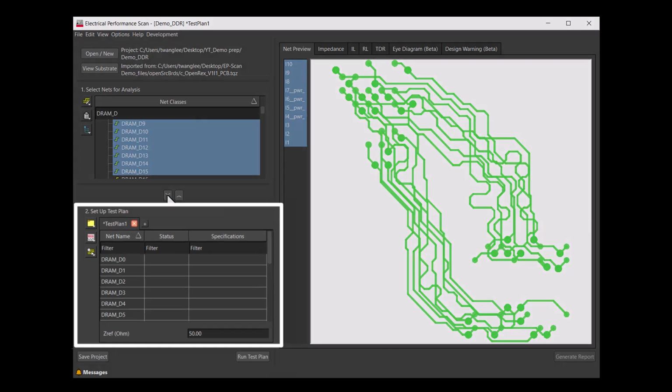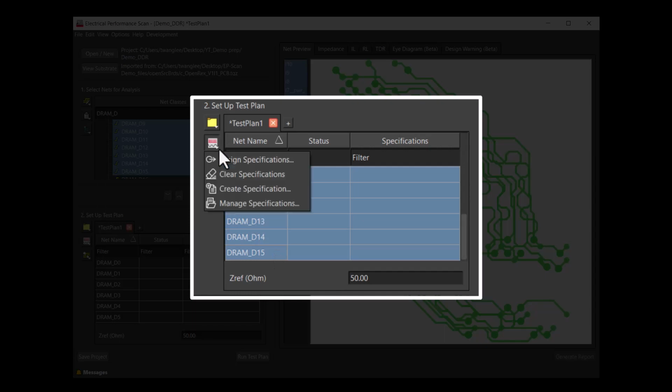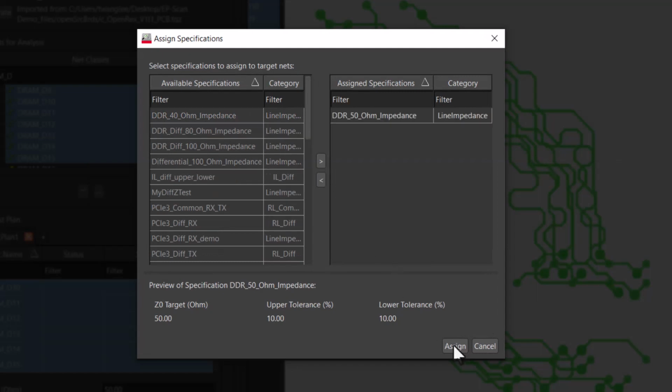In the test plan, we can configure the impedance specification for the nets. 50 ohm is the target impedance for this demo. All that is left to do is to run the test plan.